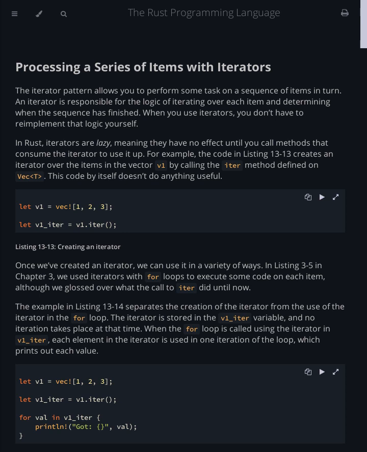Processing a series of items with iterators. The iterator pattern allows you to perform some task on a sequence of items in turn. An iterator is responsible for the logic of iterating over each item and determining when the sequence is finished. When you use iterators, you don't have to re-implement that logic yourself.